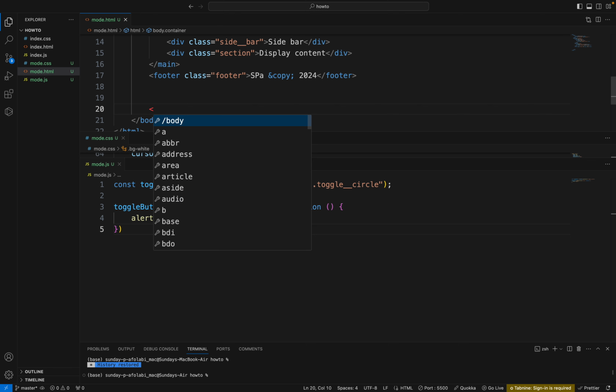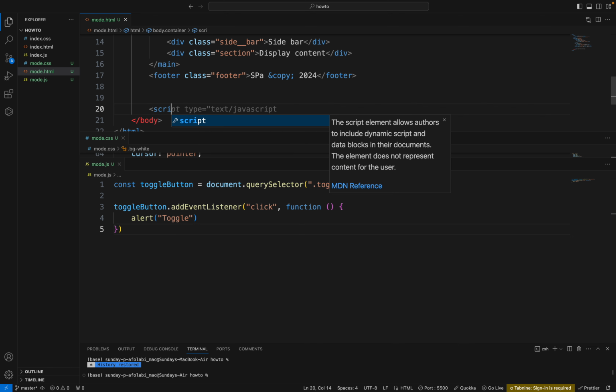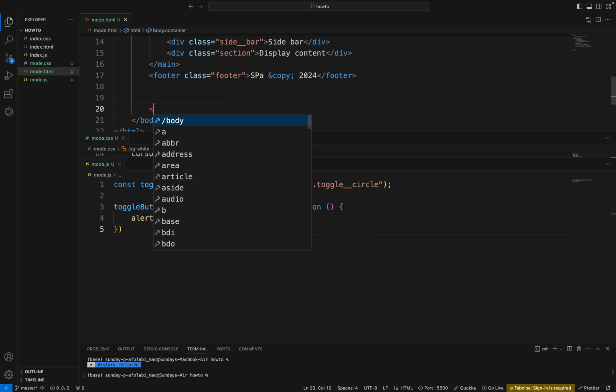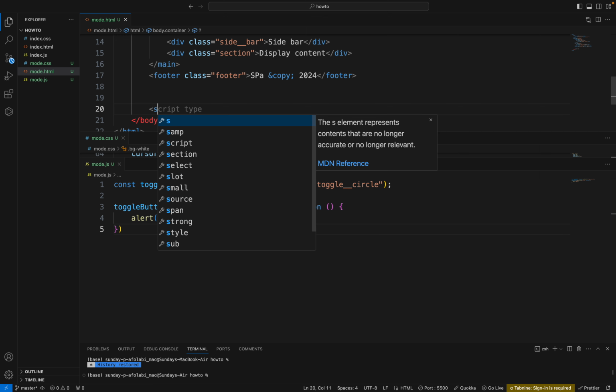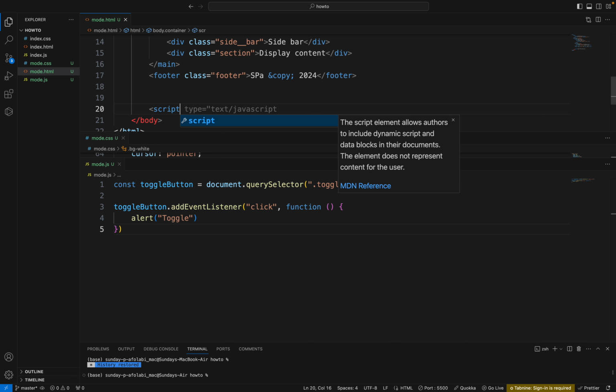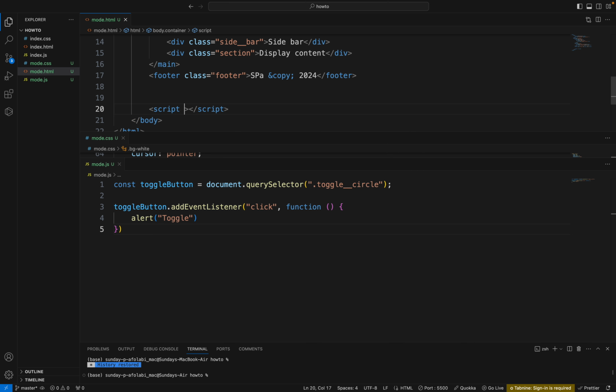Okay, so let's say script, and I like doing it inside the body, before the body closure, because of the performance, because of the speed. All right, the loading performance of the website. Now we have script and the closing. So in the opening tag of the script, you have src where you supply the name of the JavaScript file. Can you see, IntelliSense has shown us already, that's mode.js.